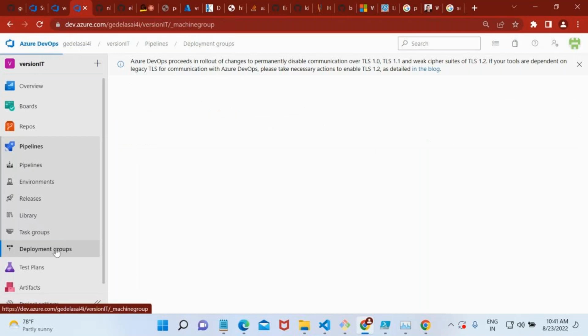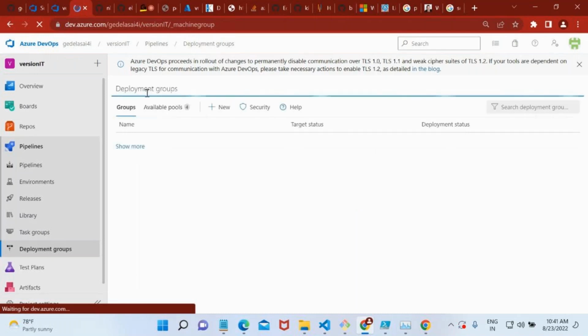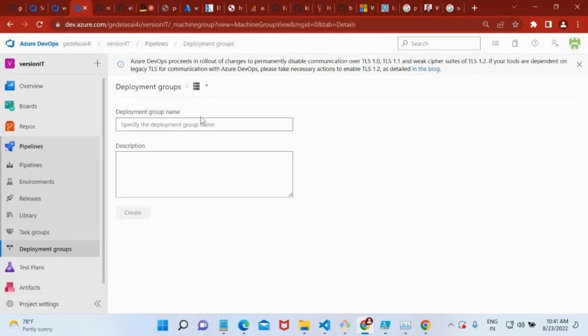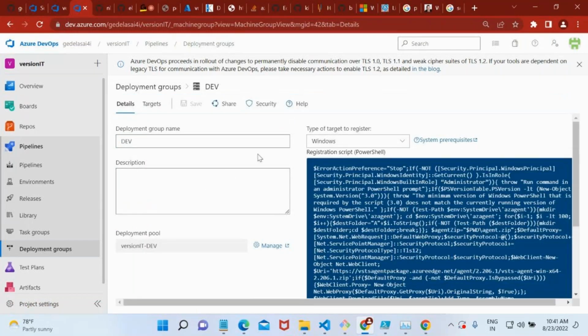So first, I want to create a deployment group. I'm going to create one right now. Under pipelines, you have the deployment group. Create a new deployment group. I'll name it VMIIS, this is the group for dev. If you want to provide any description, you can provide it. Otherwise, I'll just keep it as dev deployment group. Create it and see what happens.